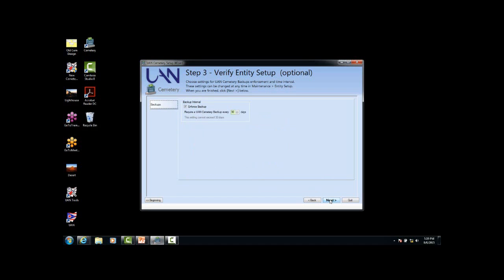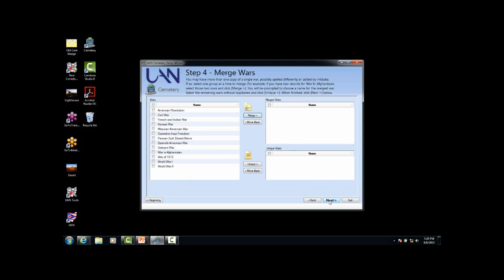And click next. Now, unlike the current UAN software, we are not going to require that you do a backup for your cemetery software. We do recommend it, but it's not going to be enforced. So you can actually uncheck that, or you could choose how often you do want the backup to be completed. Click next.